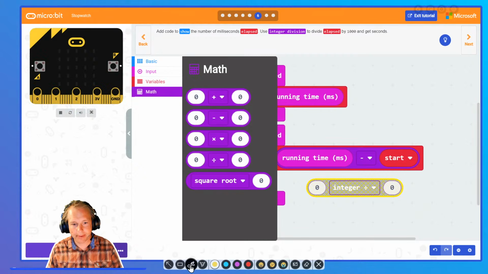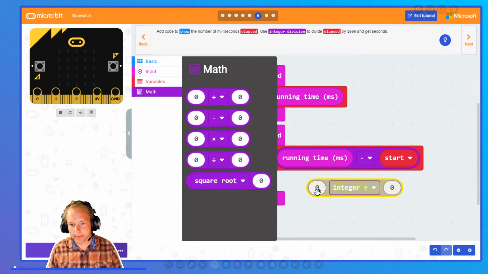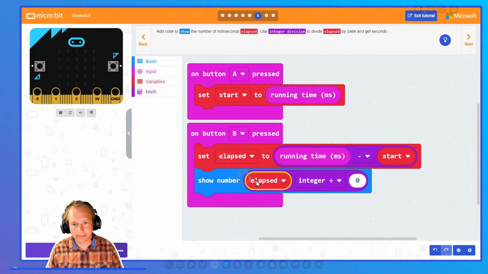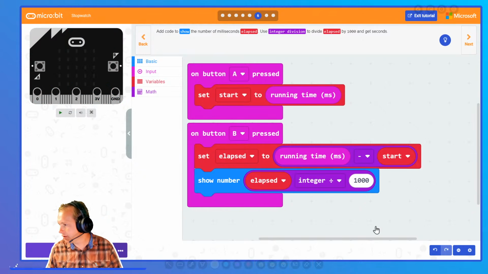So just to recap, start, nope, here, then here, then here. All right, so I'm gonna put that there. Grab my elapsed variable and divide it by 1,000. All right, and as I mentioned, you don't need the hardware.